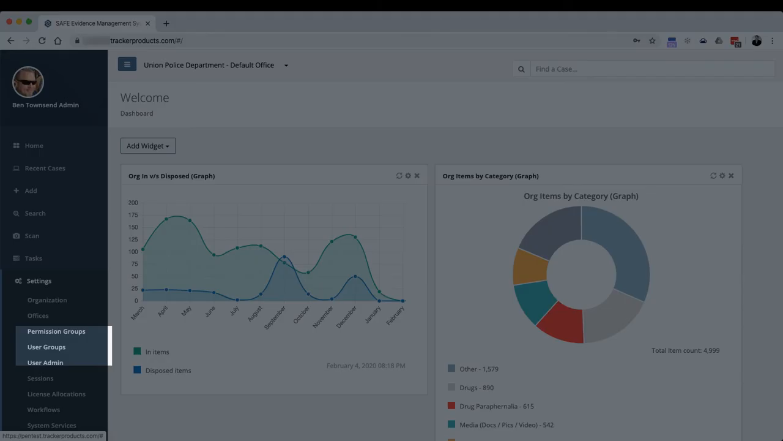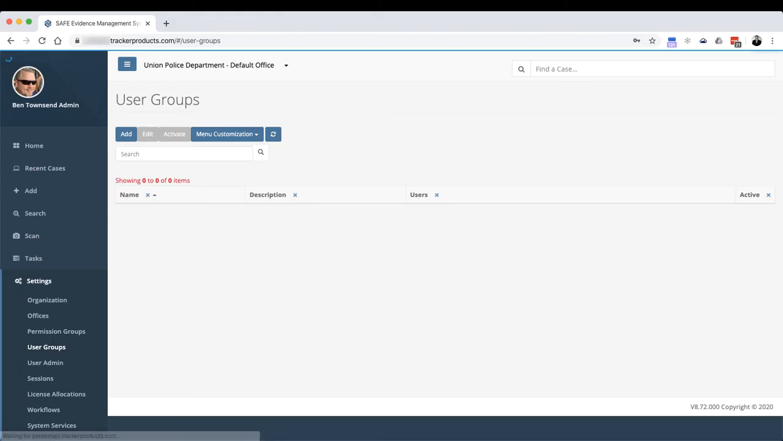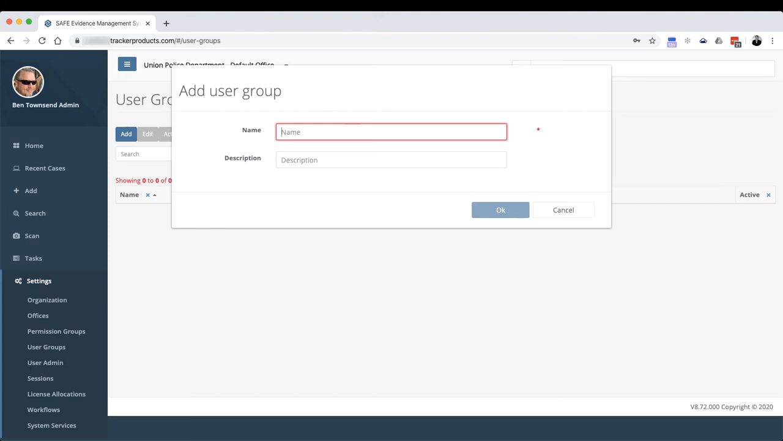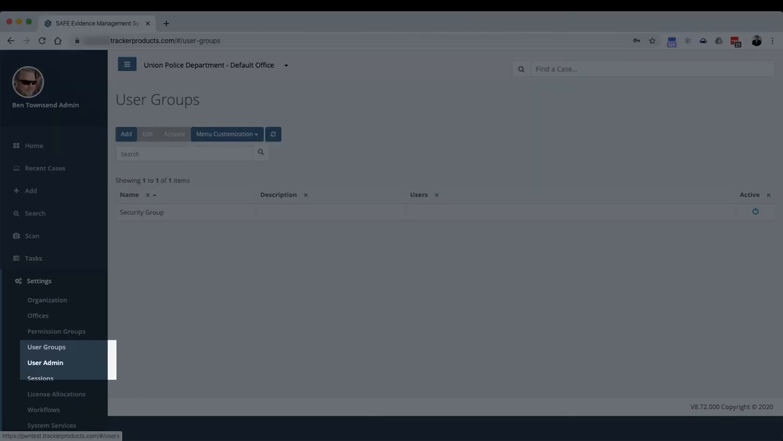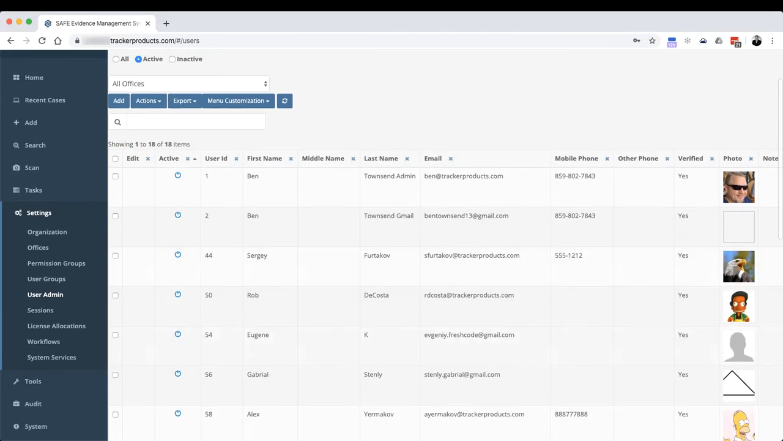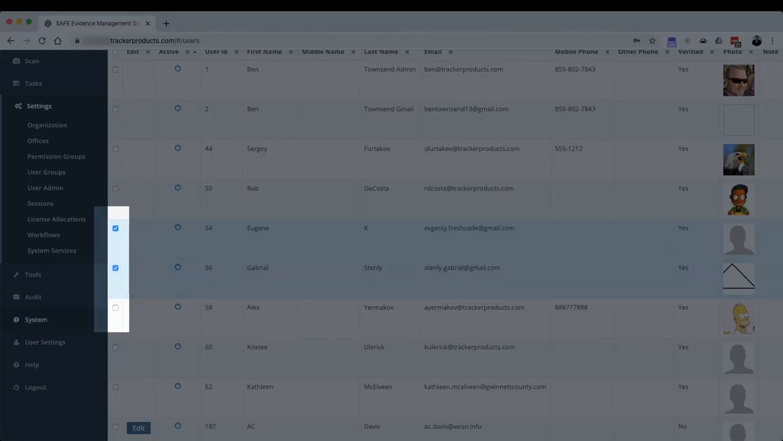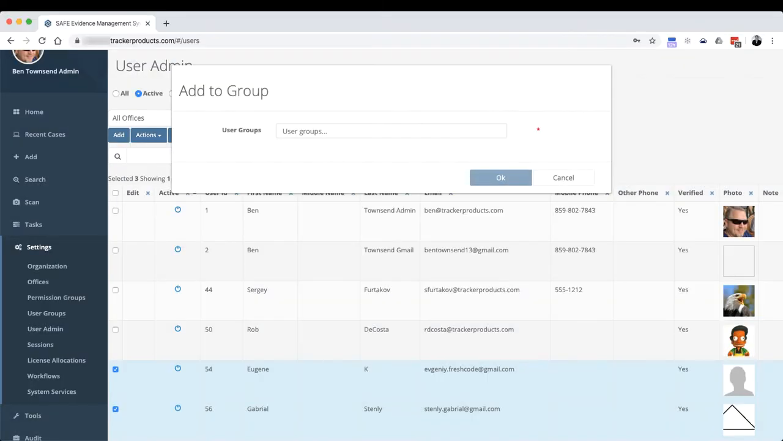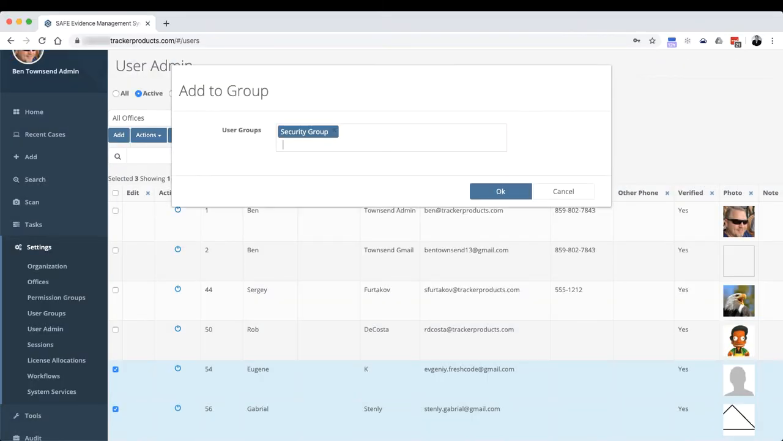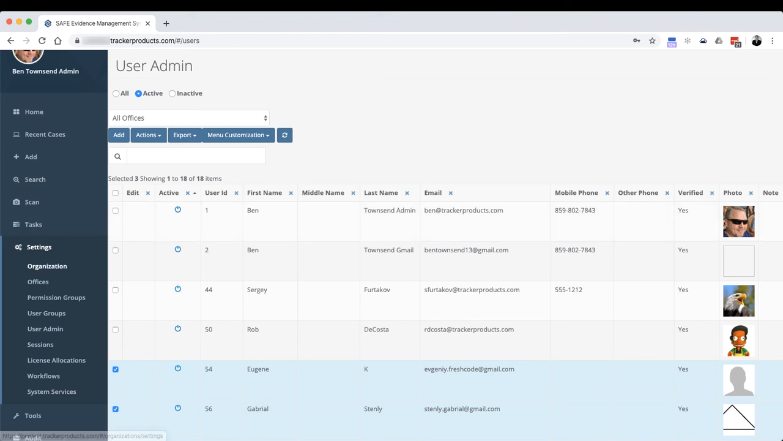One other feature I want to bring up under settings is user groups. This is where you have the ability to create a new group of users, and let's create a group called security group. Now that we've created the security group, we can go into user admin and start putting people into those groups. Let's just say that this person and this person are all a member of that security group. I'm going to go up here and say I want to add them into the group. I'm going to put them in the security group. And so now we've created the security group.